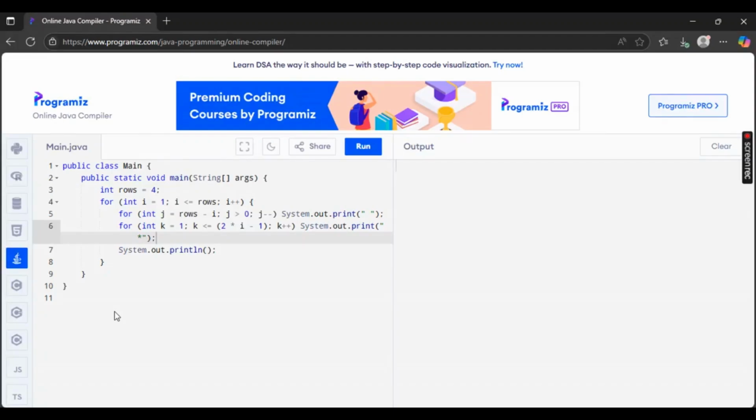How to print a pyramid pattern in Java. Well, no worries. In this video, I'm going to show you an easy step-by-step guide on how you can do it. It's super simple and under a minute, so let's get straight to it.